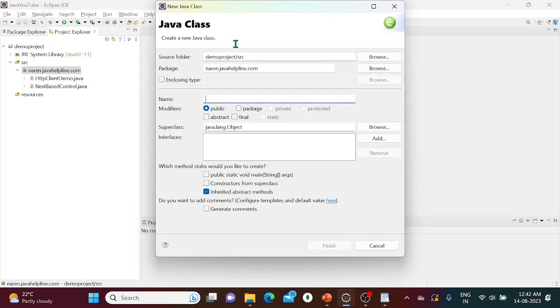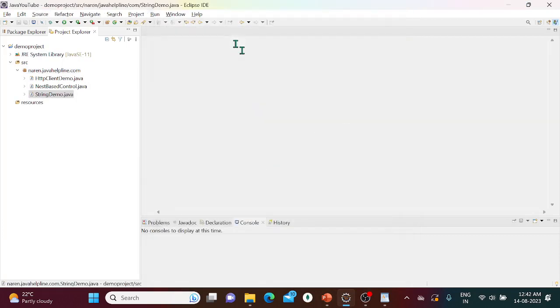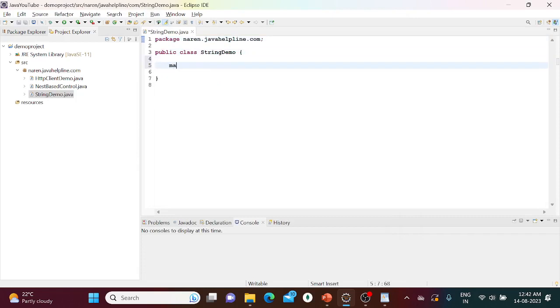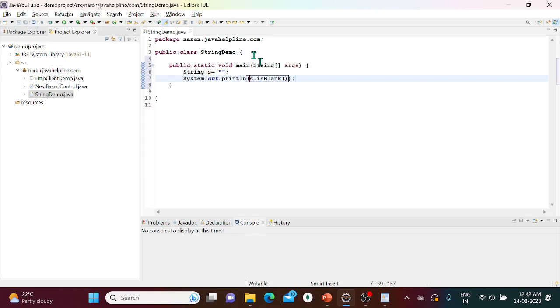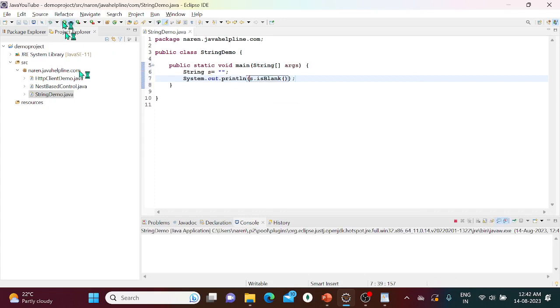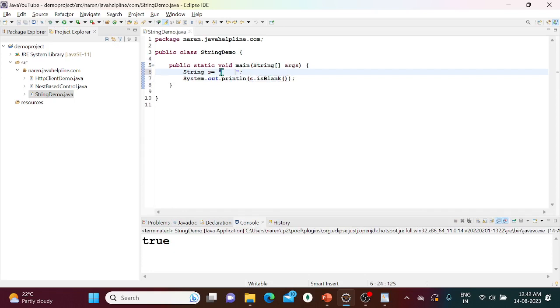Let's say StringDemo. Let's have a main method. I will say String s equals, and print s.isBlank. So this isBlank method will return true. If we give some space also, this isBlank method will return true.